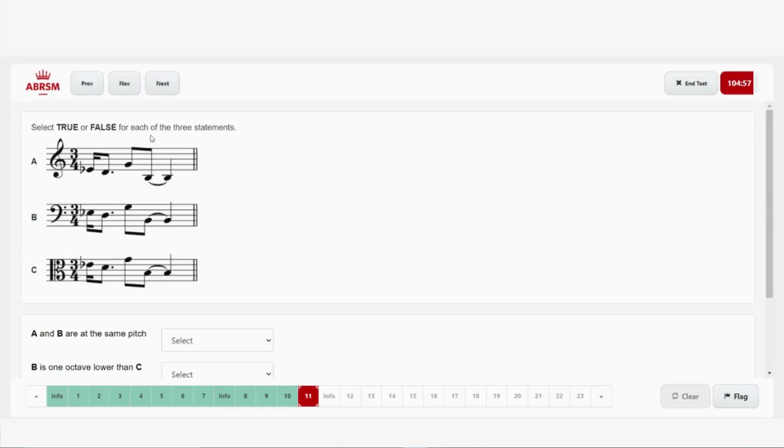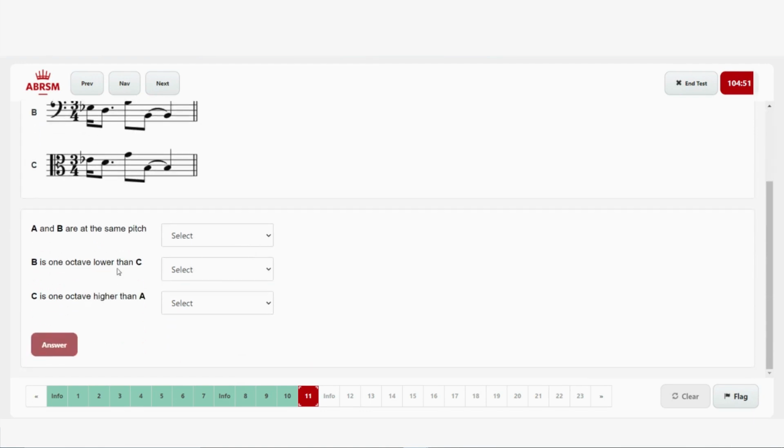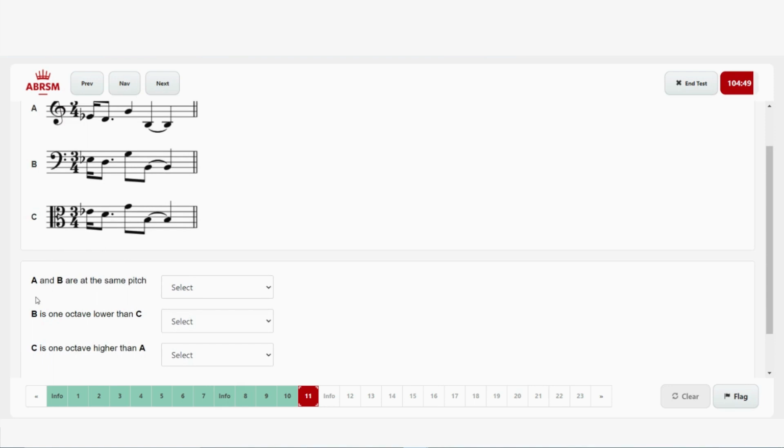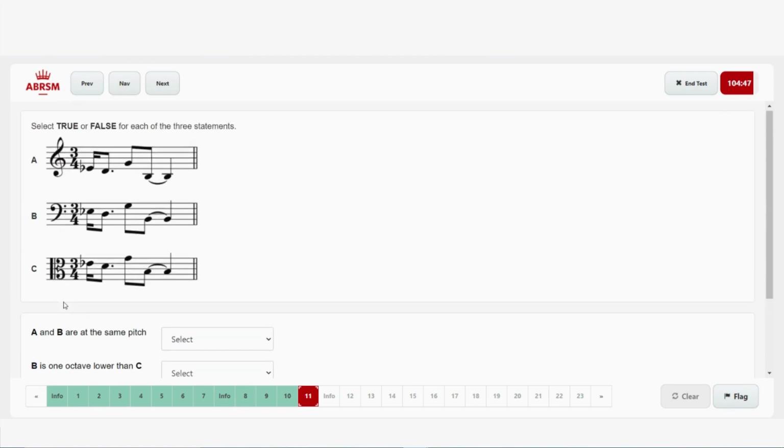Select true or false for each of the 3 statements. So I see 3 different extracts here, and there are also 3 statements here. So the first statement reads, A and B are at the same pitch. Okay, I think I get what the question is asking.